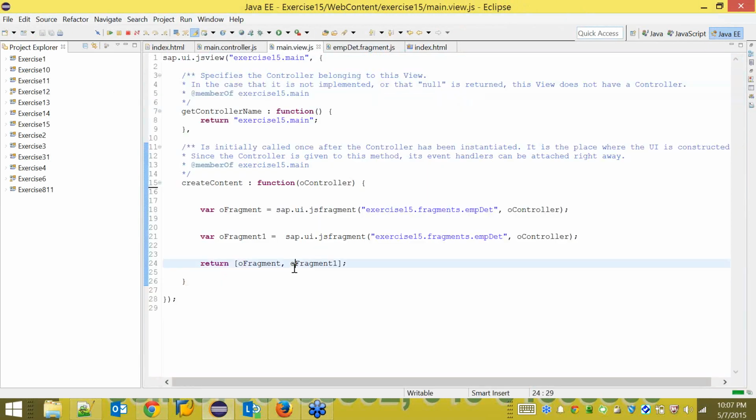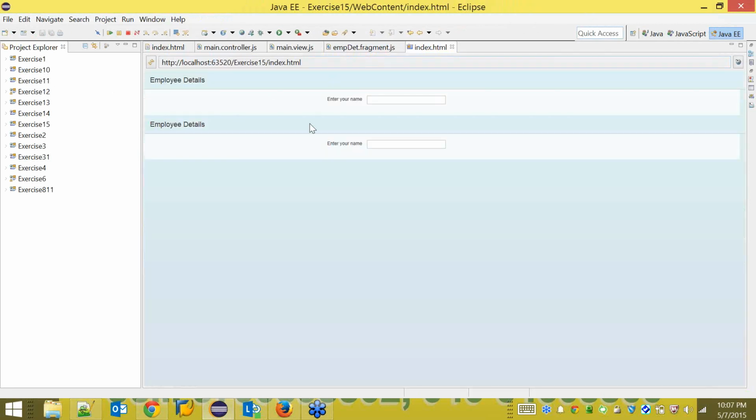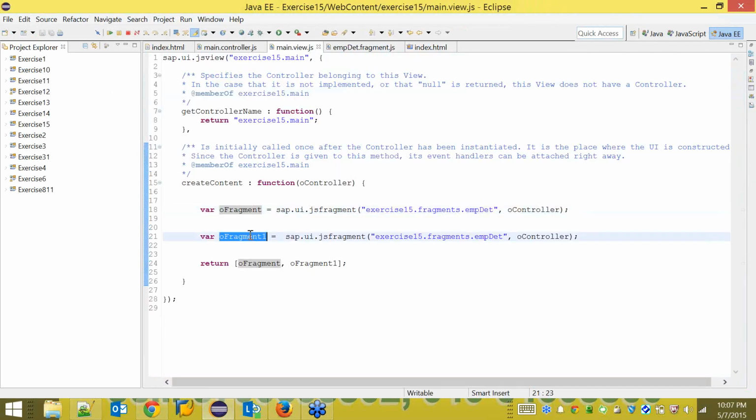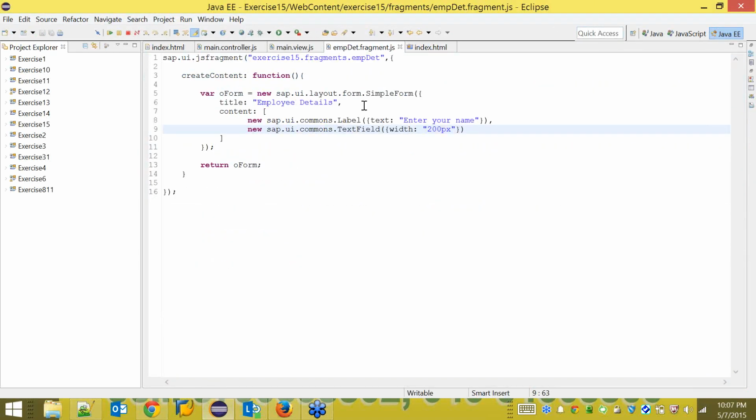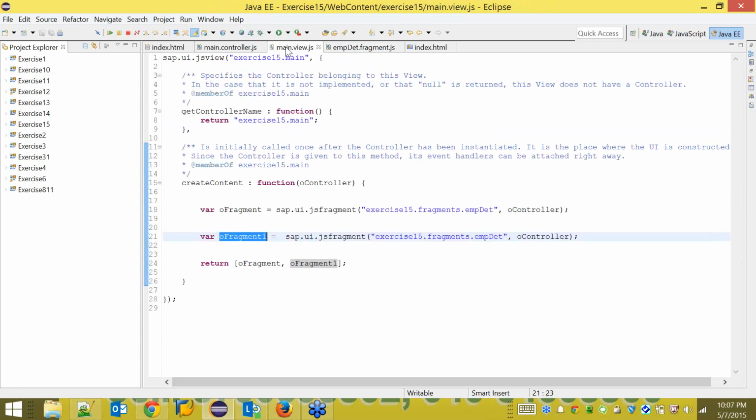I have created one instance of the fragment which is displayed as the first layout here, and one other instance of the fragment which is displayed as the second thing here. While telling you about setting the model, I told you three things: setting the model to the core, to the view, and to the control itself. Whenever I set it to a specific control, the data in that model is available only for that particular control.